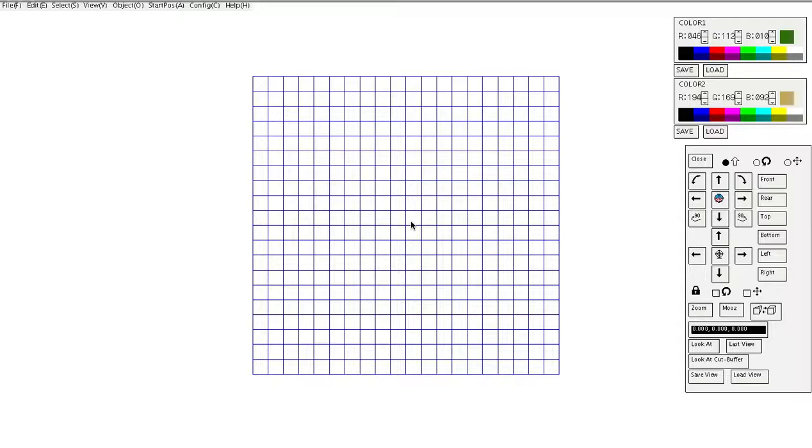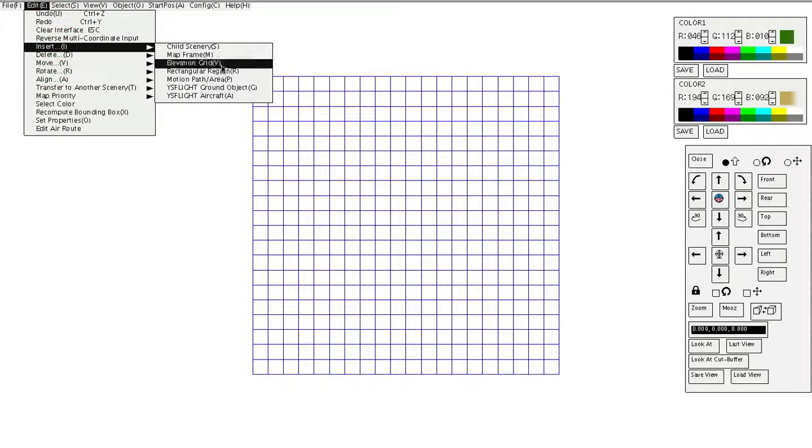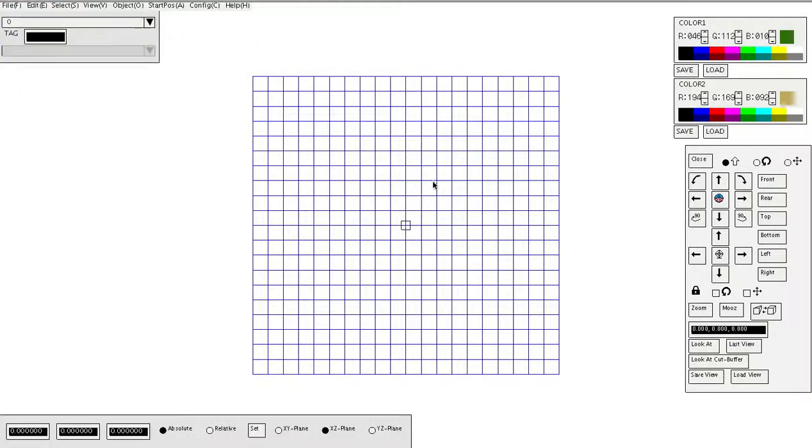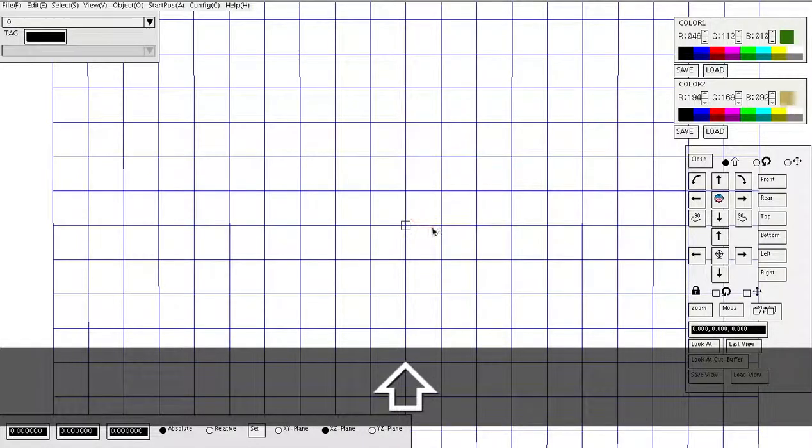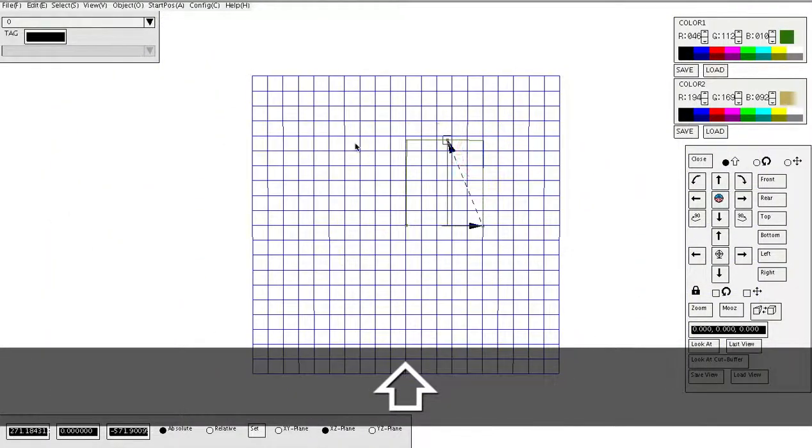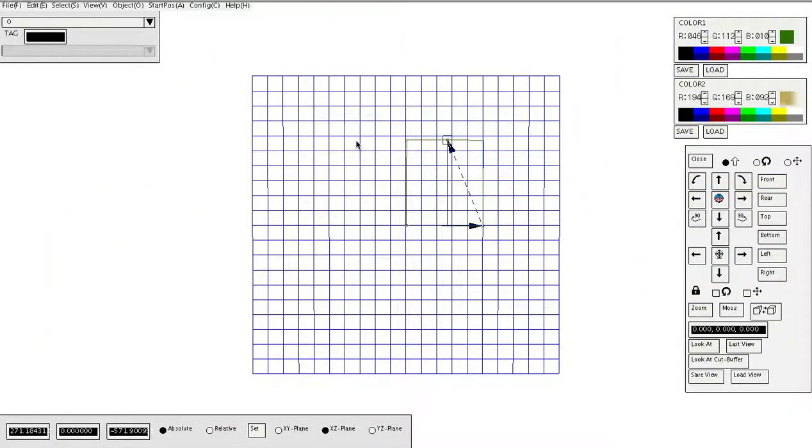Today I want to talk to you about rectangular regions and how they're used in your map. To insert them, we're going to go to Edit, Insert, Rectangular Region. There we go. And we're going to define them the same way we would define a rectangle polygon. 3 points, very straightforward, same thing as we did for the elevation grids.